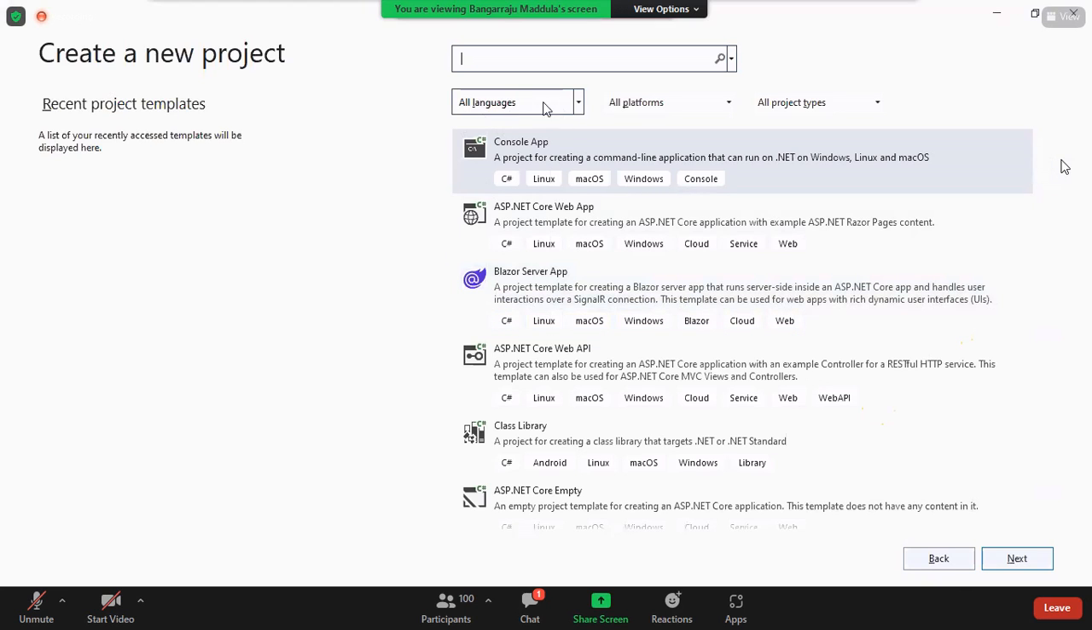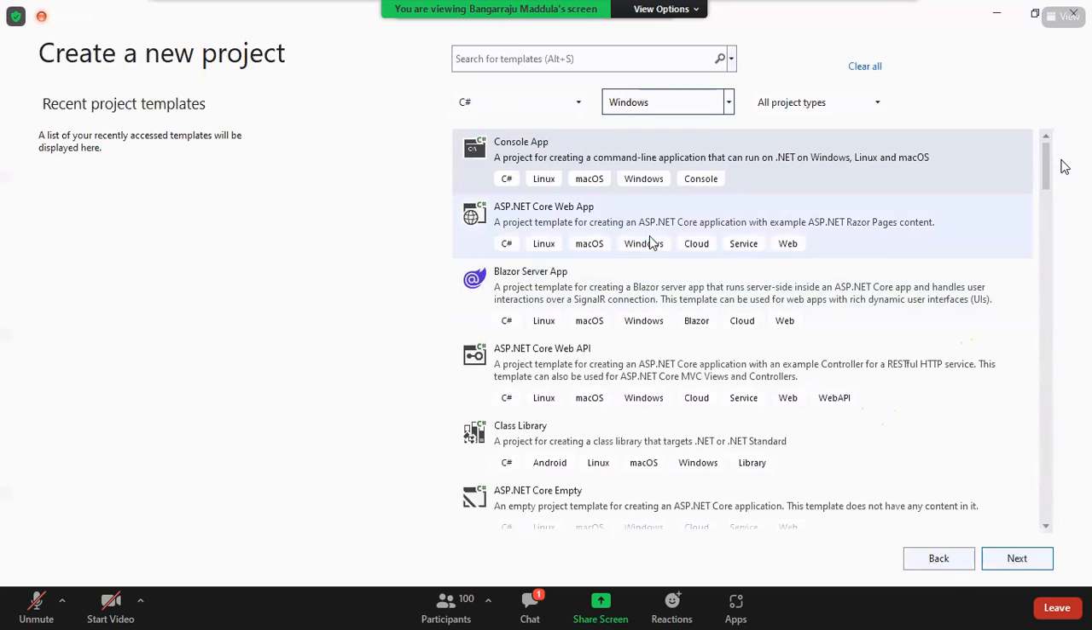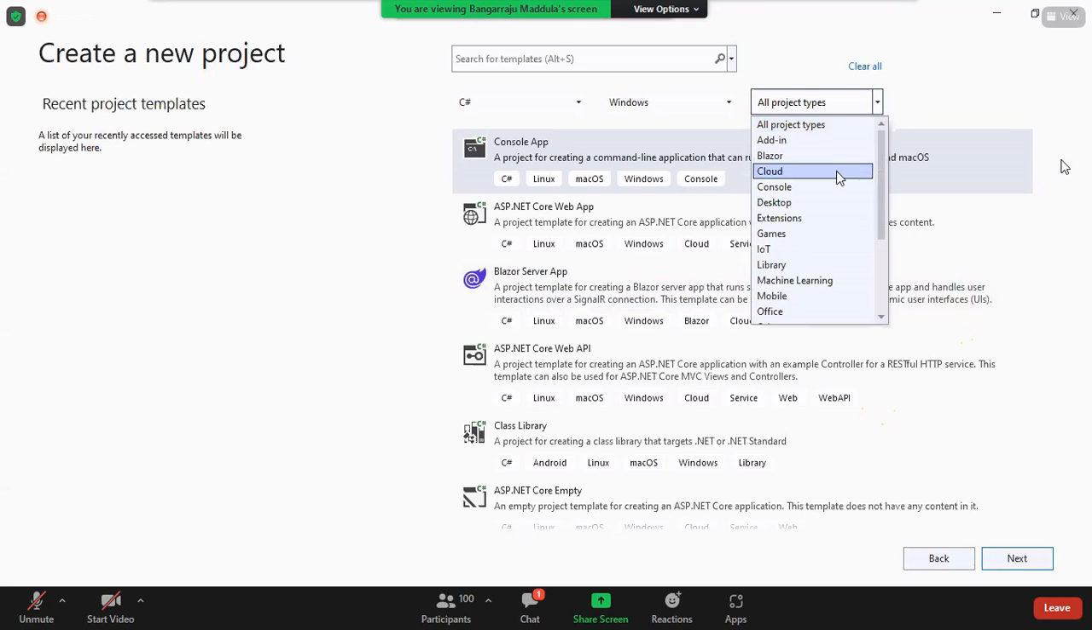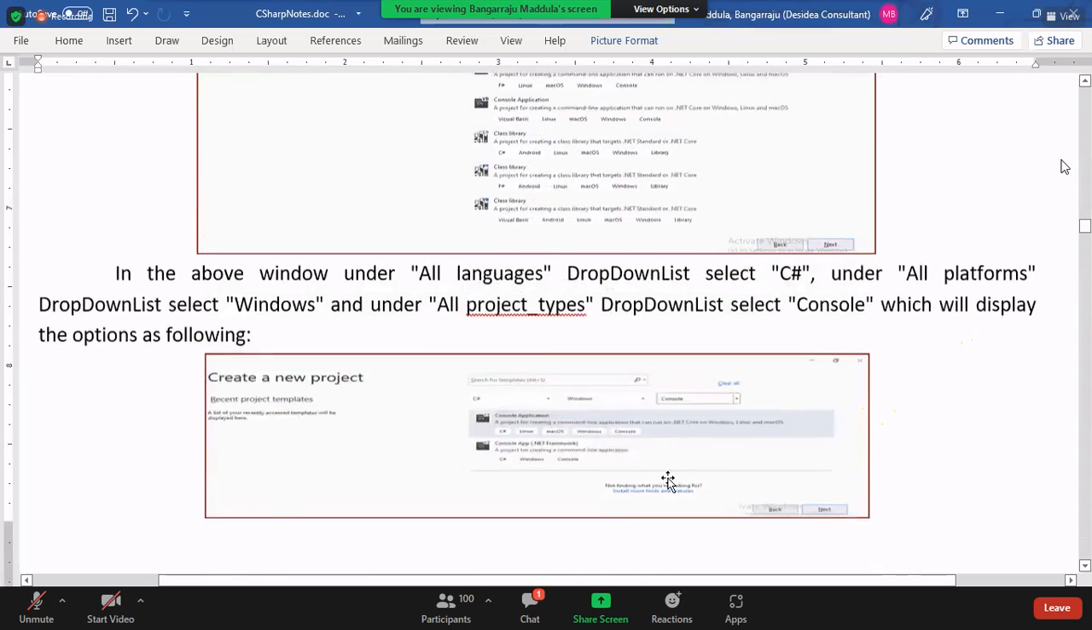Now, what you need to do here is choose your language first. All languages. What is your language? C#. Here, you choose your platform. What platform? Windows. And here, you choose what type of project you want to develop. What type? Console. Once you do that, it immediately filters based on that and shows you this.